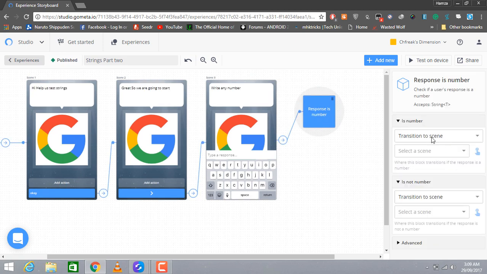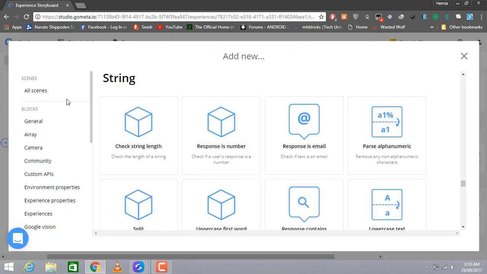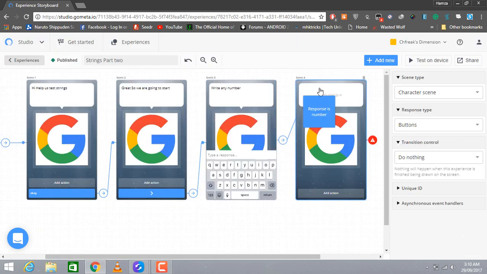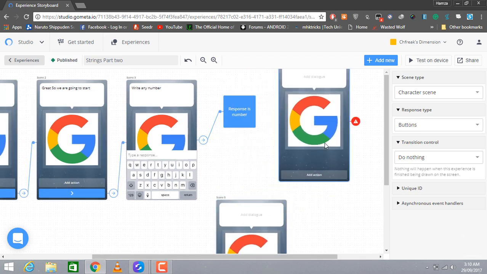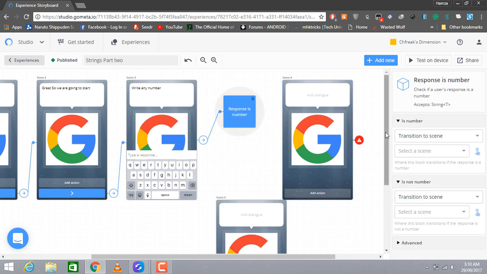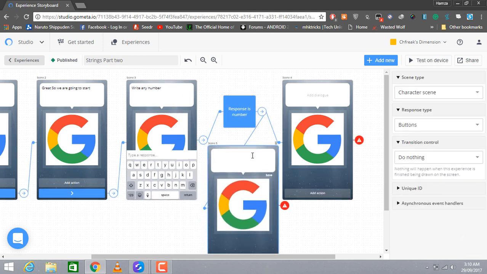So if this is a number, two responses will be generated. If this is a number, this will be successful, and if it isn't, it will be redirected to another scene. Okay, I'm gonna click on add new, all scenes, character scene. I'm gonna add another character scene. I'll link these scenes together. Scene number. I'm gonna click on this and link this. Click on this again and link these again. So now all these five scenes are linked together.